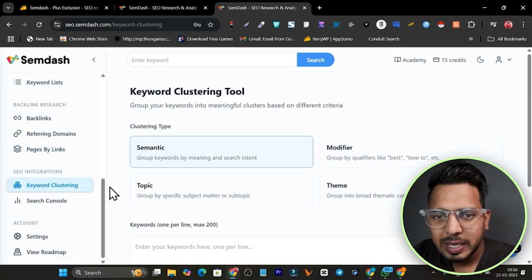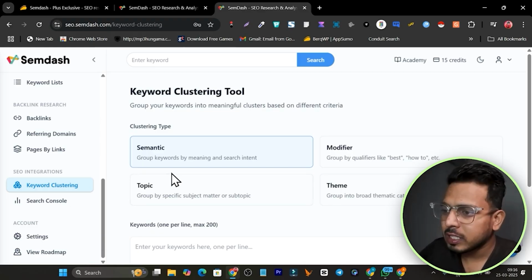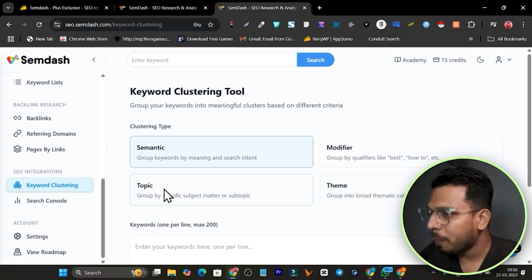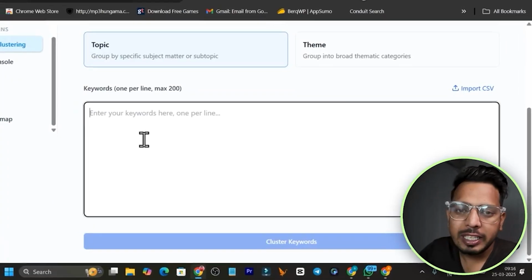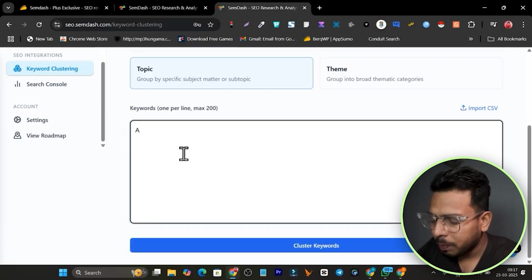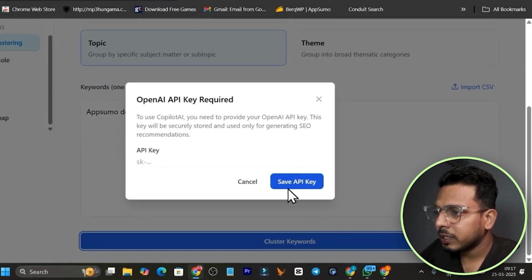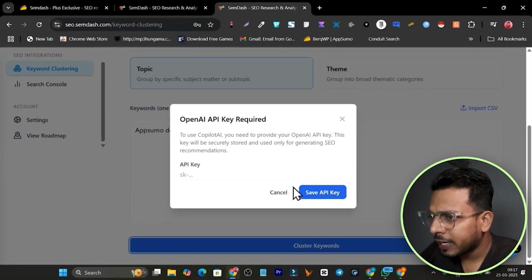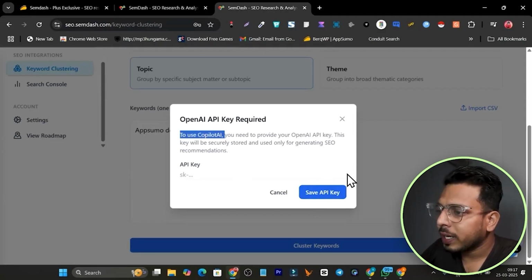So keyword clustering is basically a group of keywords for any topic you want. For example, this is the semantic way, you can go with the topical way, modifier, or the theme. So I will go with the topical, and here I need to add the keywords line by line. So I am going to add AppSumo. This is a simple one keyword I am adding to show you how this feature works, and click here on the semantic. Okay, it is asking me for the API key. To use the Copilot AI, you need to provide your OpenAI key. So let me tell you what OpenAI and Copilot are here.